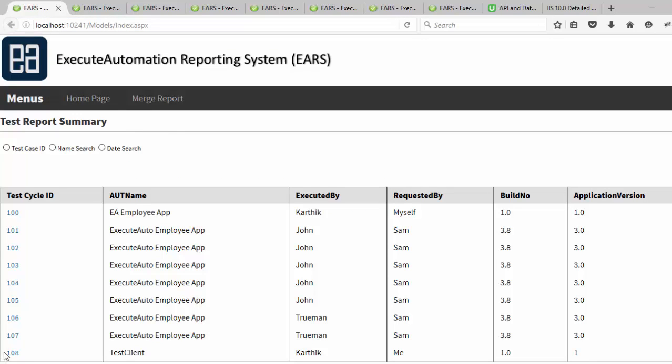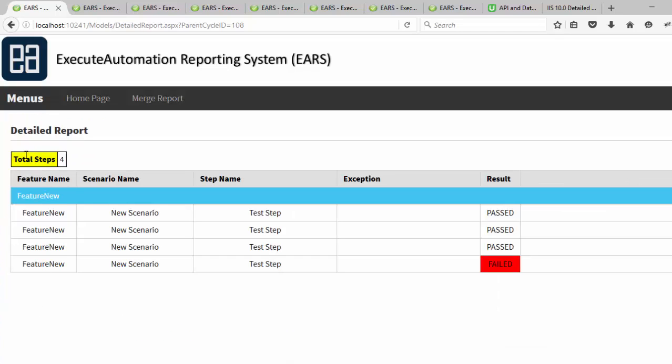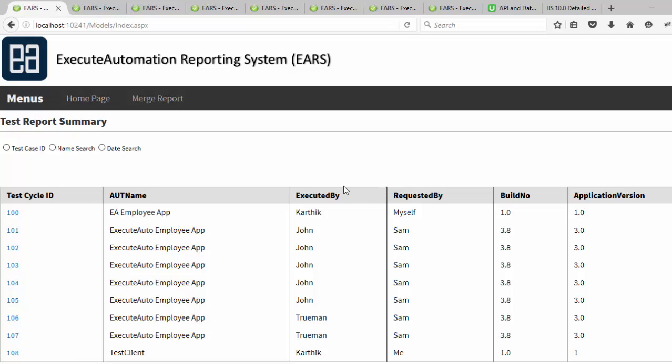All right, so we are on the home page right now. I can see that we have a 108. Can you see there is a test cycle ID with test client, Karthik, and requested by me 1.0 and 1. This is the same value that we inserted from our client. And if I click this 108, you can see that we will also get the result that we inserted using the write test result method. We have the feature name, new scenario, test step, all the past, and there is one more failed right here. So this is how you can consume your web service into your client, and then you can insert the result into your ExecuteAutomation reporting system.